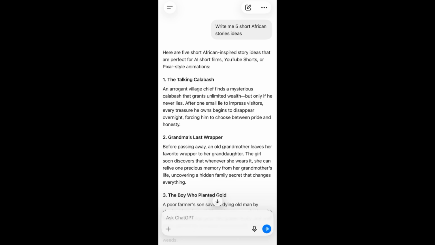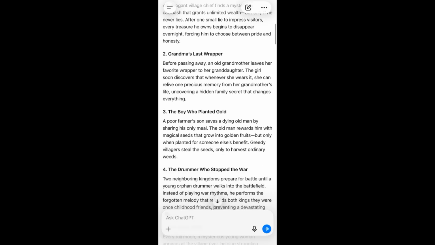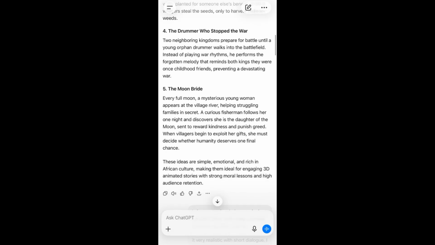So my friends, the first thing we're going to do is to come to ChatGPT to generate a story and the prompt. So I opened my ChatGPT and I wrote, ChatGPT, generate 5 story ideas for me, and it's just that. Look at number 1, the talking calabash is about an arrogant village chief that finds a mysterious calabash that grants unlimited wealth, but it must never lie. I think I like that story.